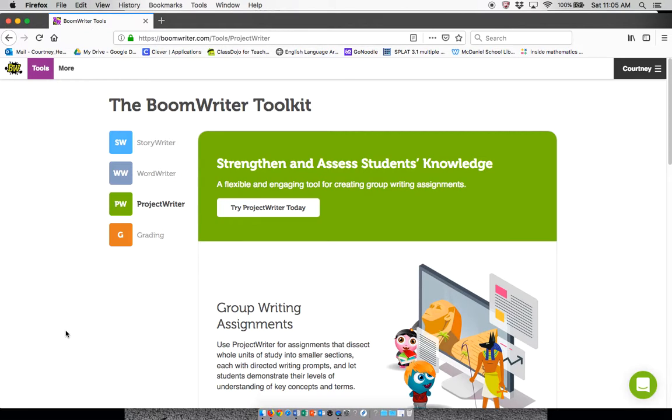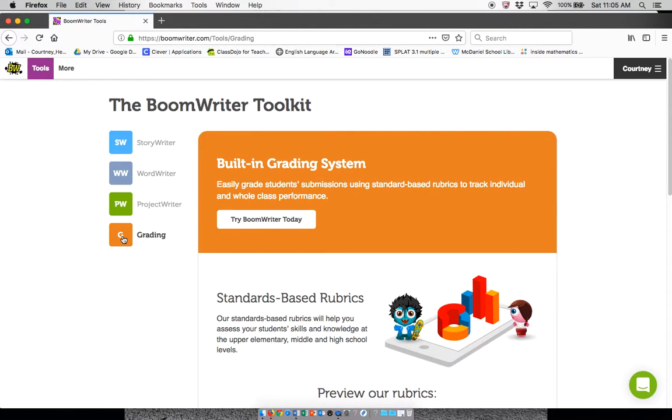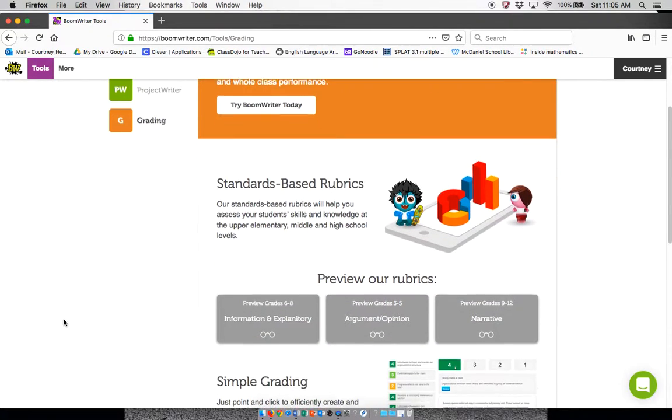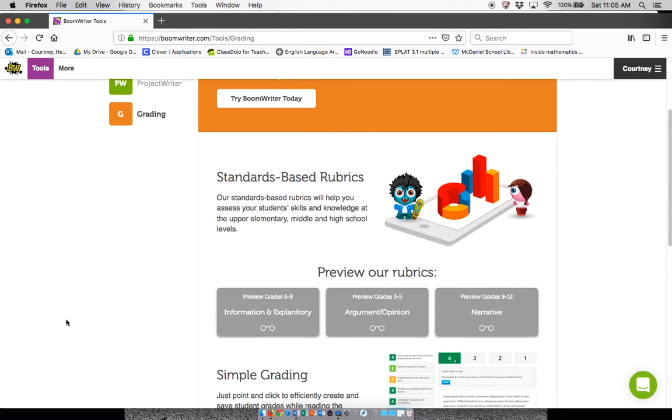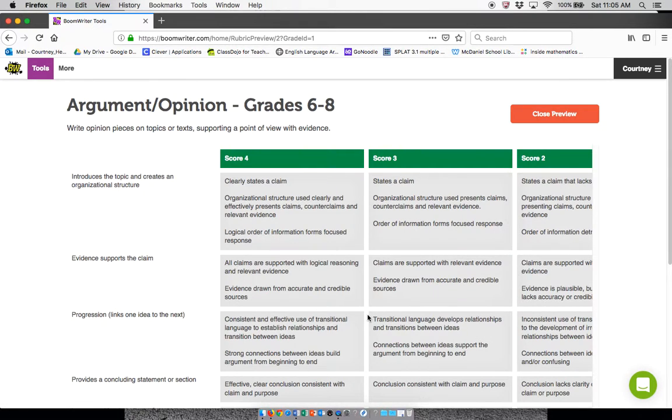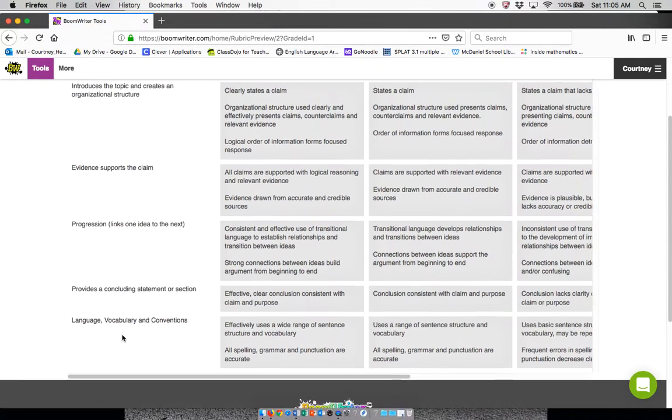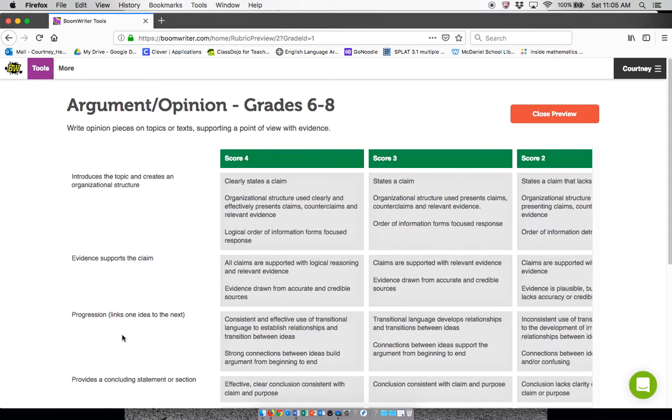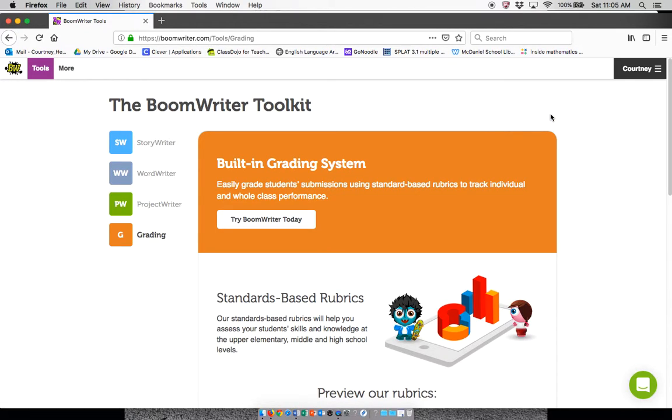One of the best features of BoomWriter is that it provides educators access to easy, standards-based grading. This is an example of a rubric for grades 3 through 5 for opinion writing. Using their online rubrics and feedback gives students real-time data and allows teachers to provide instruction based on student needs. The grading is simple and effective.